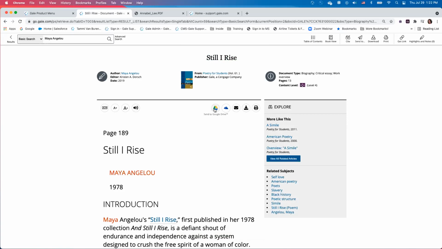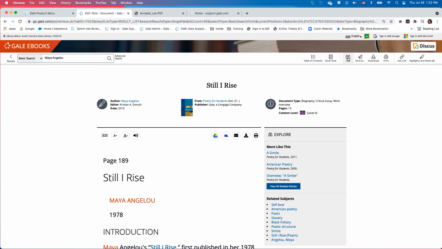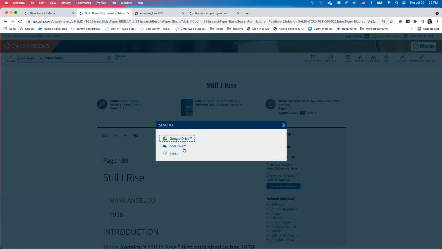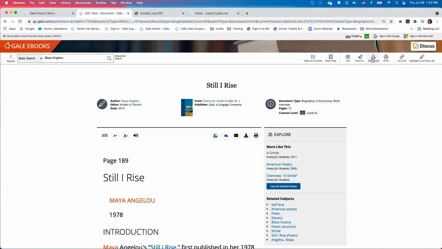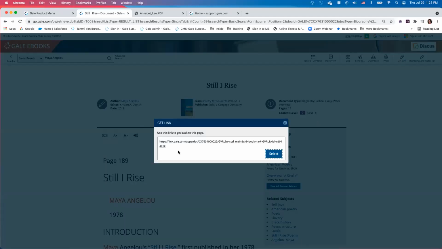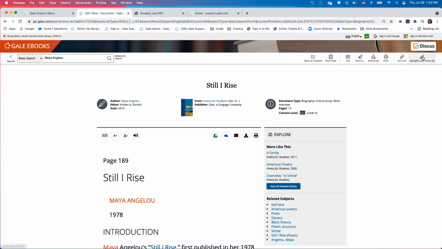And then you do have all your quick send options. If I want to send this entire document to Google, Microsoft, email, download, or print, they also live up here at the top: send to Google, OneDrive, and email. You have download, and you also have print. Get link provides a persistent URL back to this exact document, and you can share and post this wherever you like. And then you have highlights and notes, which we're going to touch on in a little bit.